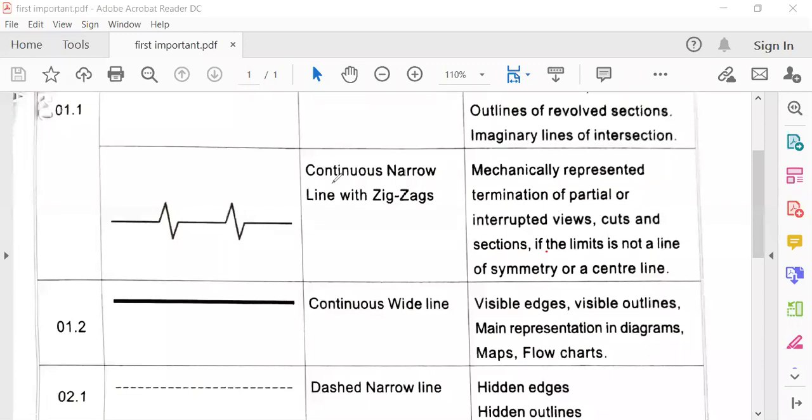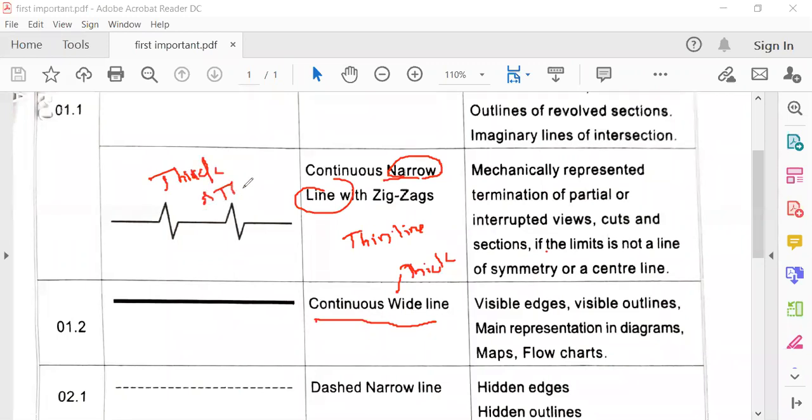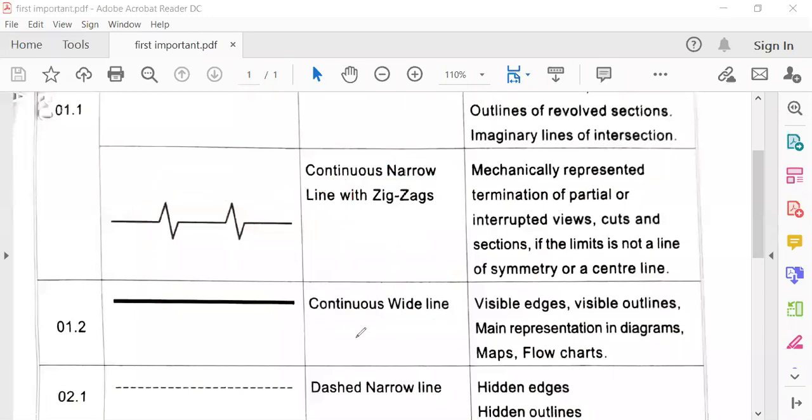This is about continuous narrow line, or thin line. Next one is continuous wide line, or thick. So only two lines. One is thick, another one is thin. This is thick line. This is thin line. This is thin line with the zigzag. And this continuous wide line or thick line is used for the actual drawing purpose.